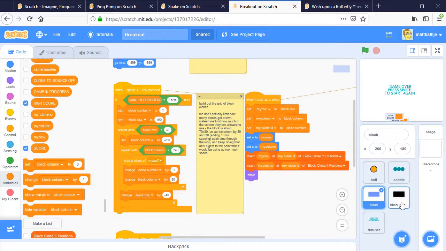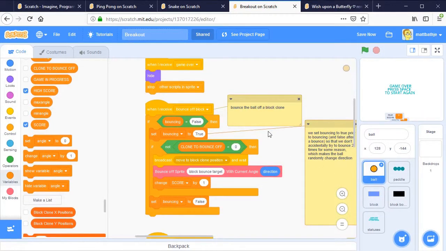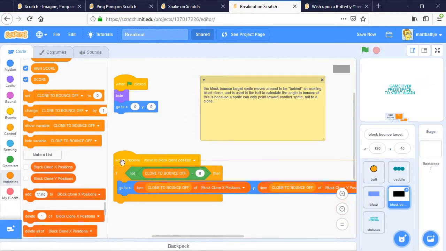And you never see this because it's kind of hidden behind the clone. I'll switch to the ball code, and you can see it says, when I receive bounce off of a block, one of the first things it does is broadcast move to clone block position. And what that does over here is it says, when I receive move to clone block position, it moves to the proper position of where it's supposed to bounce off of.